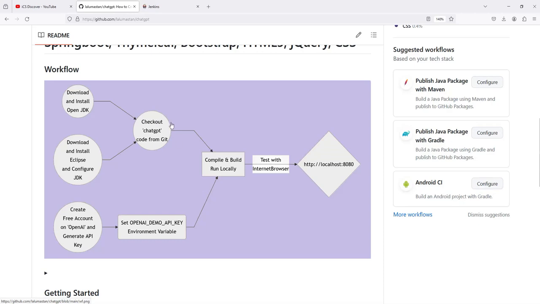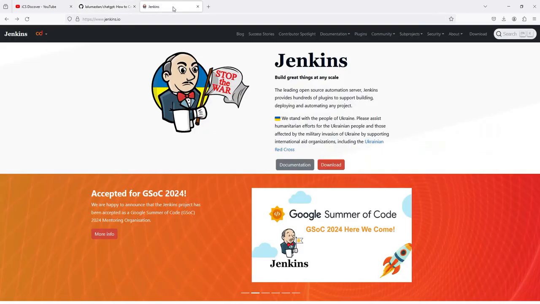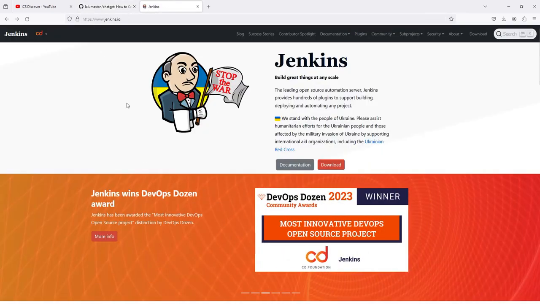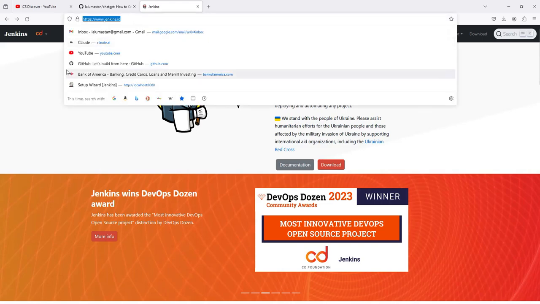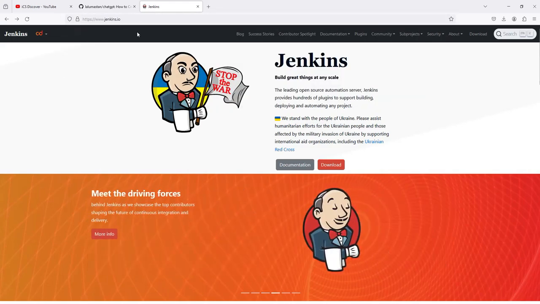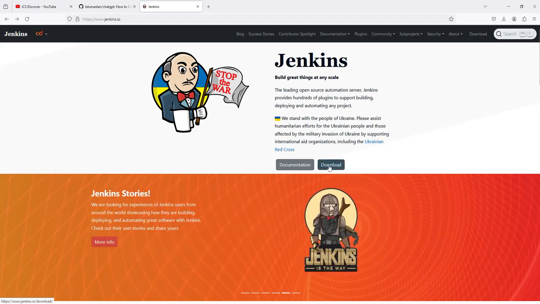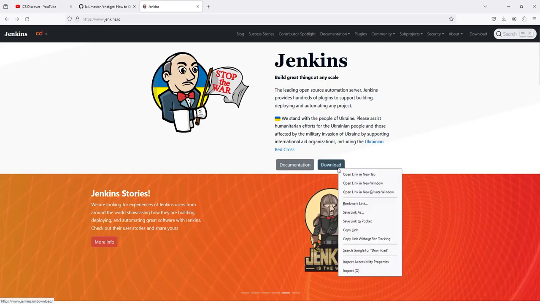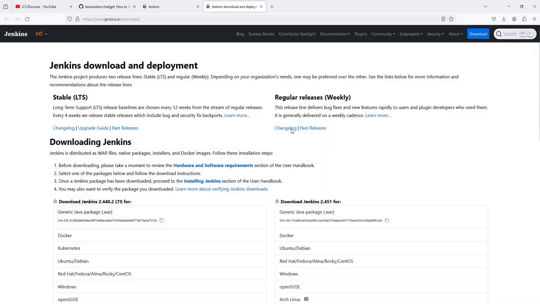Okay, since we talked about Jenkins, what is that? That is what we're going to do today. So go to this link right here, and I'll put it in the description below, and download this. As you can see, there is a download button right here. Go ahead and click on this. Once you click on it, it will land you on this page.